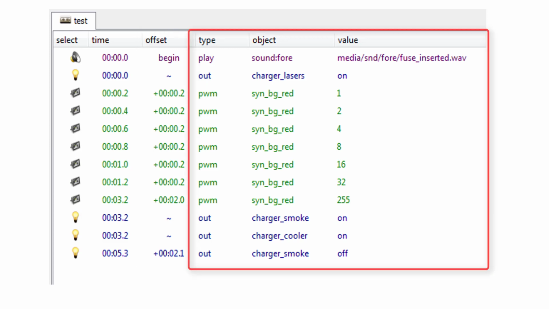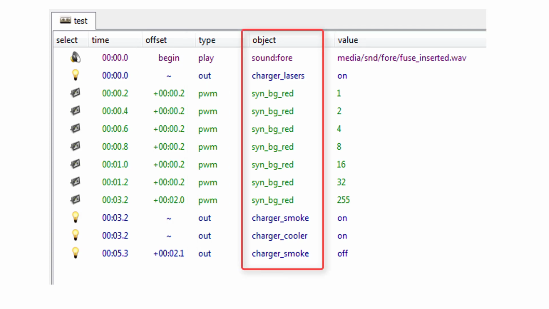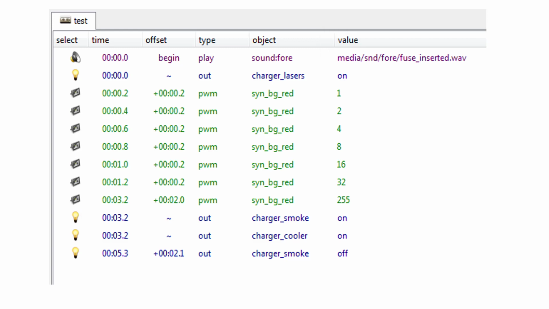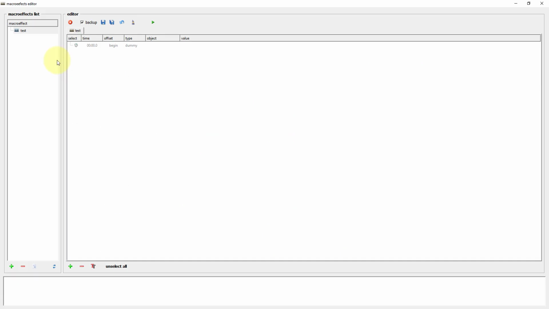And these three columns show what exactly we are going to do: the type of action, the object we make an action with, and the parameter or value we assign to this object in the action. Now we will explore the macro effect types in detail. The first type is dummy. This is an empty action and it means nothing to do.